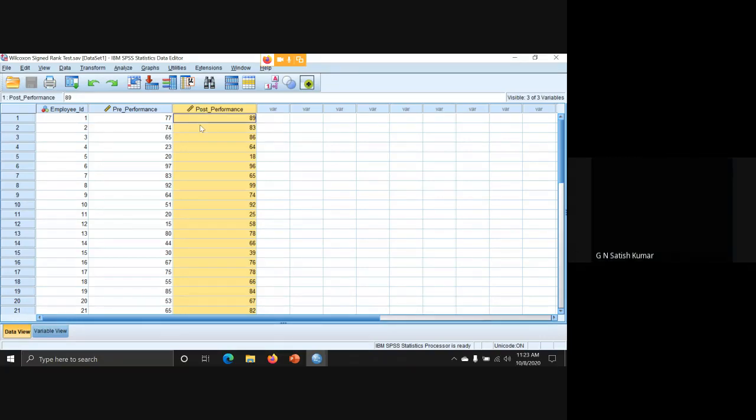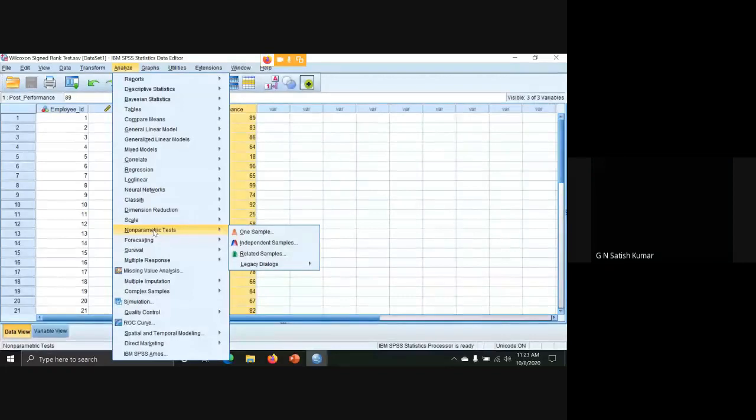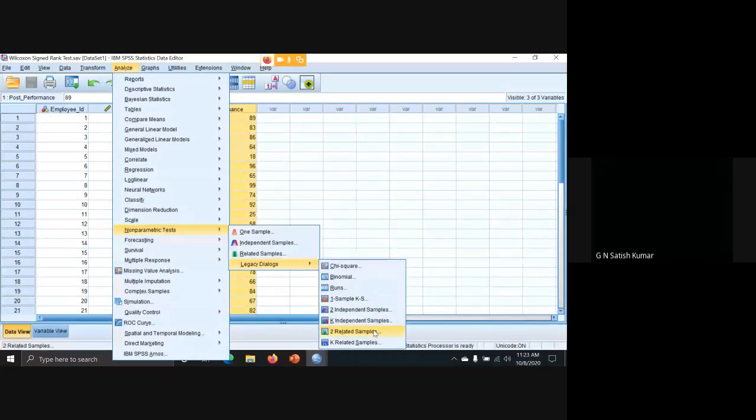Yeah. So now I'm starting the analysis, how to do this Wilcoxon sign rank test. We are going to click on Analyze, then Non-parametric Tests, then Legacy Dialogs. In Legacy Dialogs, we must select Two Related Samples, because pre and post are two related, dependent samples. Click on this Two Related Samples.